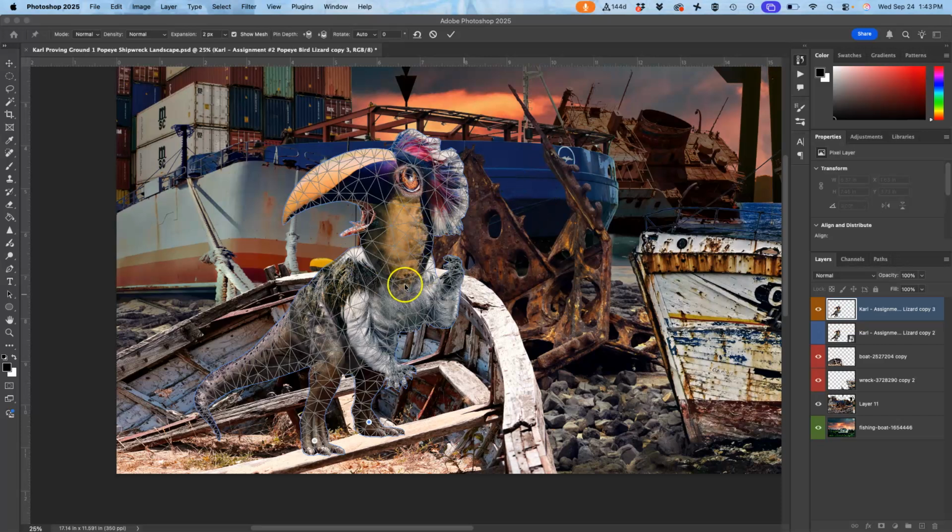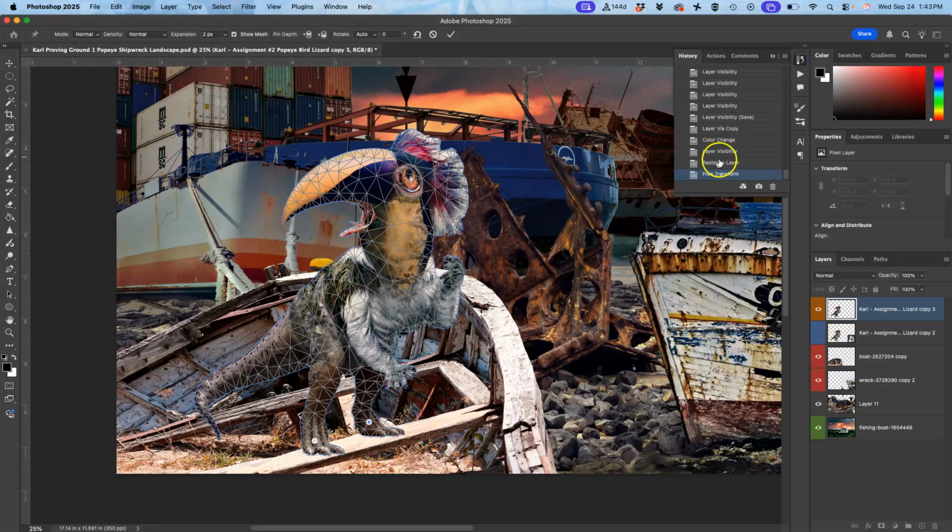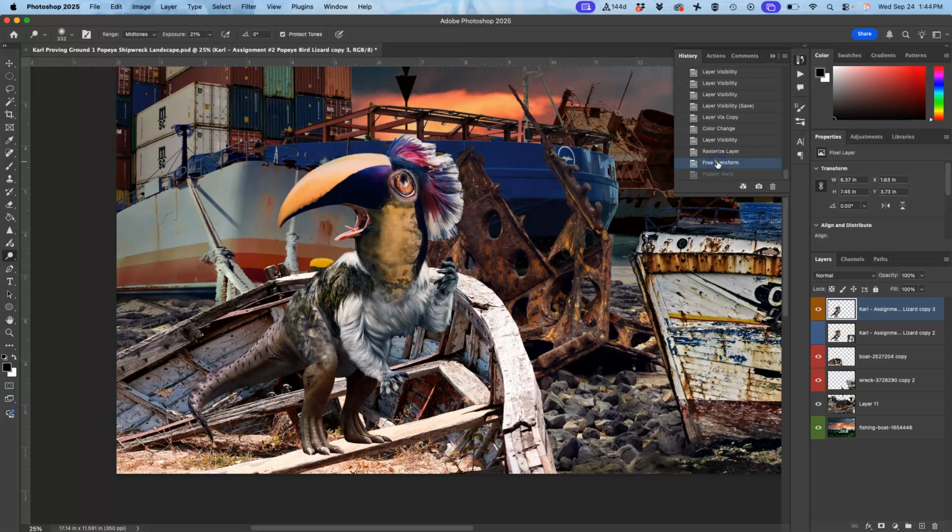All right, at the end of the last video, I just started what's called puppet warp on a duplicate of my hero layer. So let me take my history back before I did that so I can remind you how to do it. Okay, so I had just rasterized the duplicate I made of what I call the hero asset.